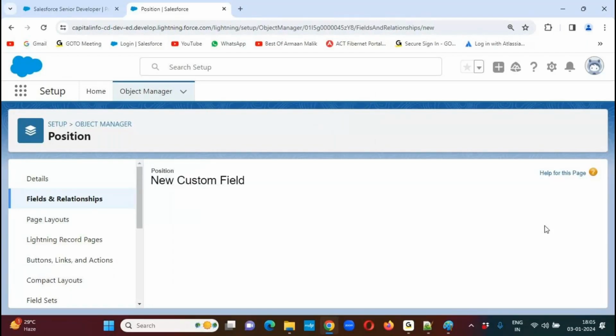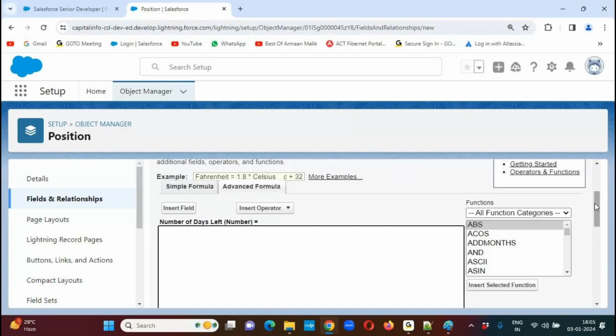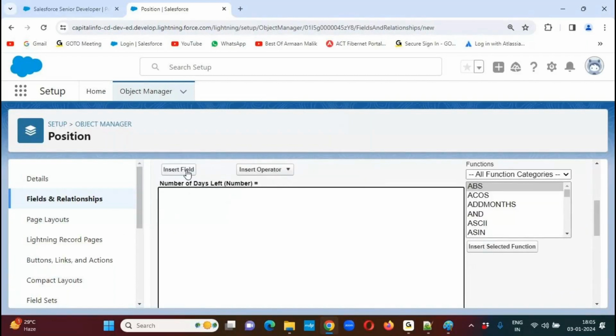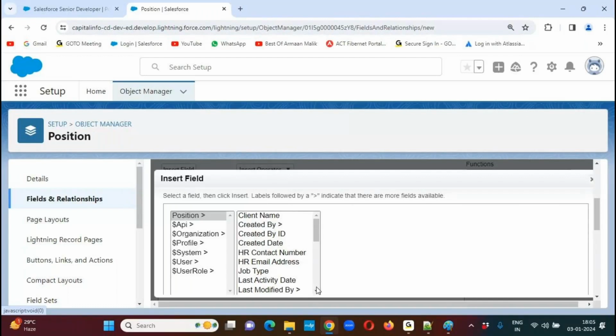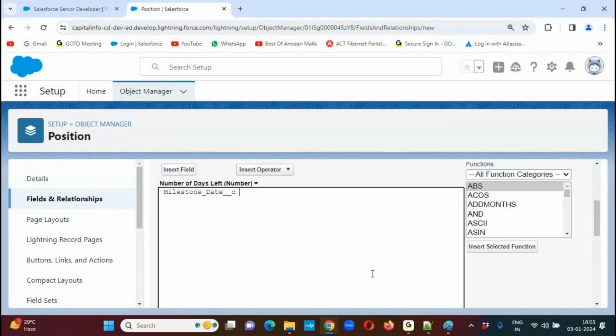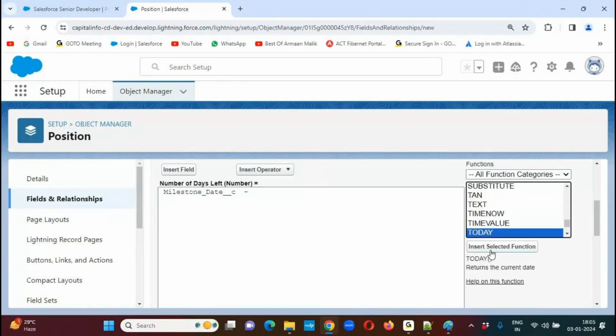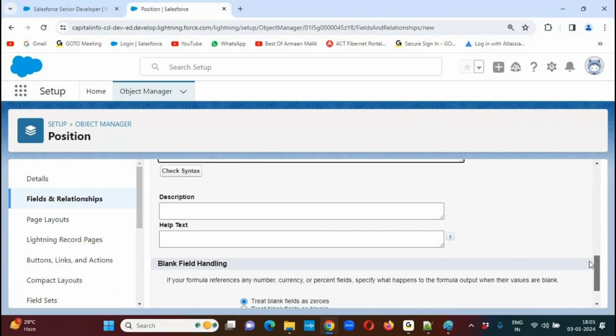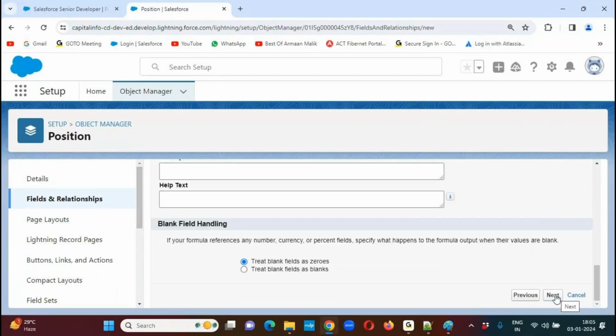Click on the next button. Now specify the formula here. I'm using this formula: milestone date minus today's date, target date minus today's date. Now click on the next button. You need not click on the check syntax button always. Once you click on this next button, it will automatically verify any syntactical mistakes.